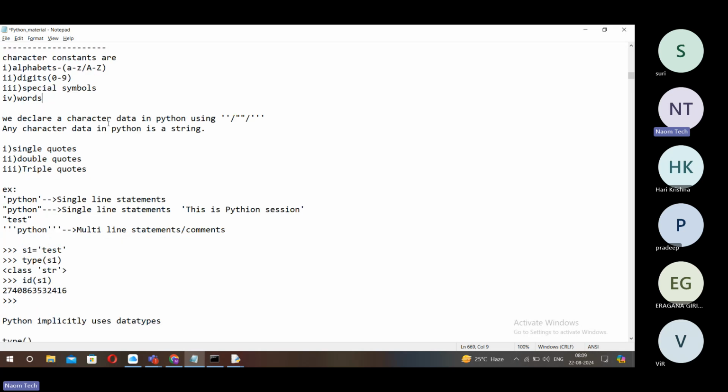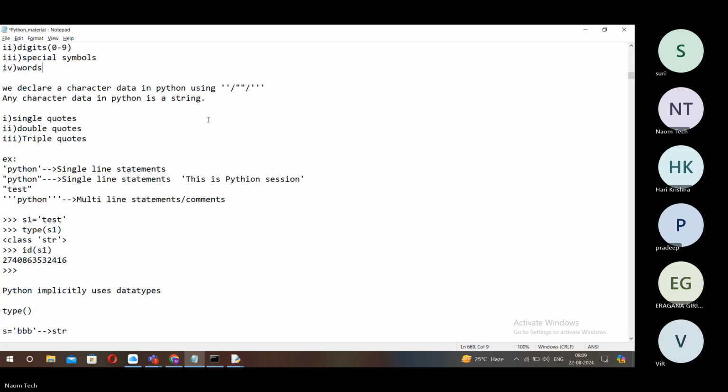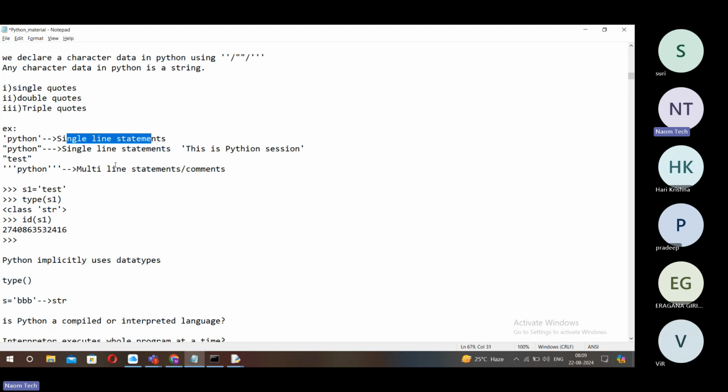Generally, we declare character data in Python in single quote, double quote, or triple quote. Single quote and double quote are used to declare single line statements, and we observed these things with examples very clearly in yesterday's session. If you still have questions or doubts, you can go through our videos, or ask me so that we can discuss. That is the quick idea about Python single quotes and double quotes.